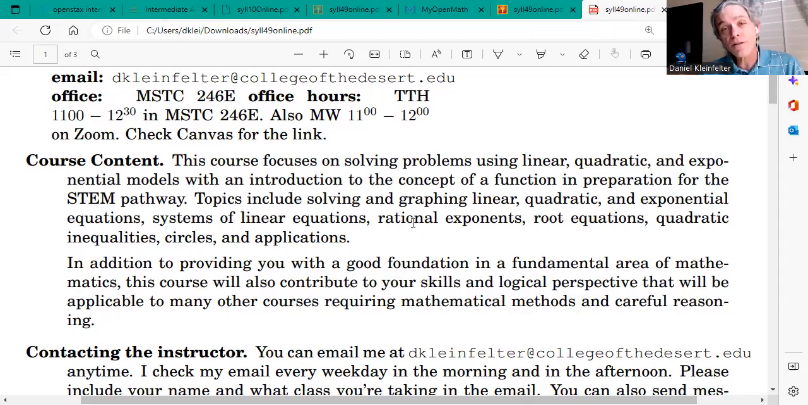This class serves to satisfy the associate degree requirement in math for COD. So if you want to graduate with a 2-year degree from COD, the class you're in will do it. If you're going on to transfer to a 4-year school, then you will need to take one math course beyond this one. Which math course you take is dependent on what your major is. If you have questions about that, then let me know and I can help you with that aspect of it. Okay.